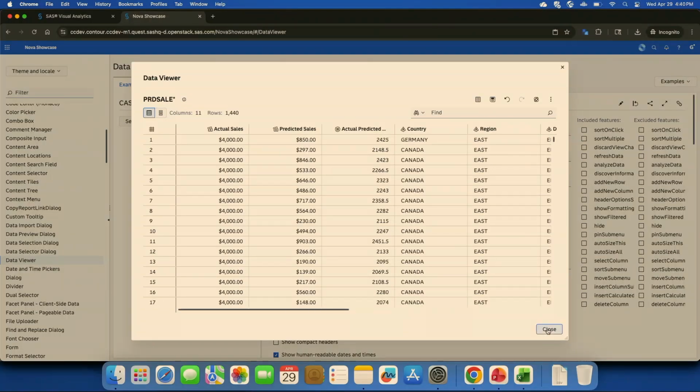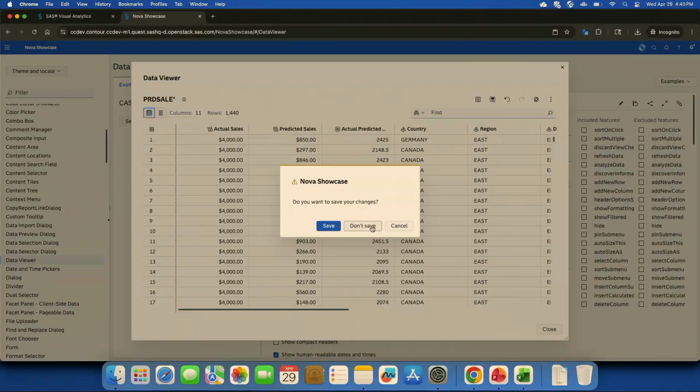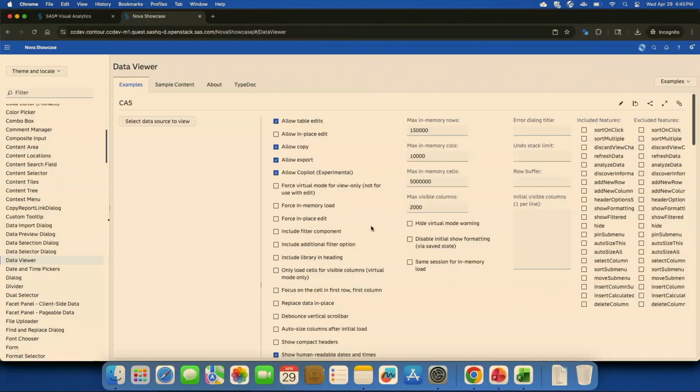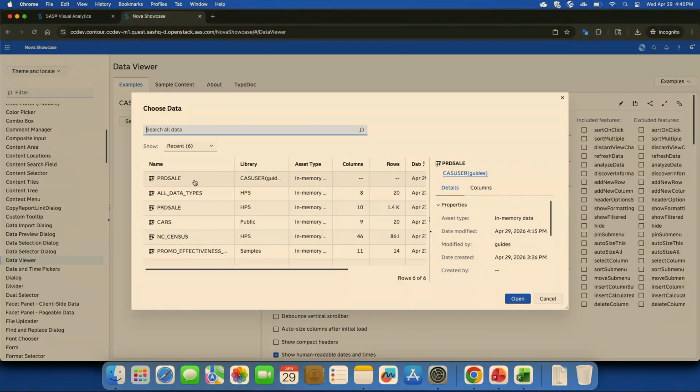Close that down, and I'm going to go back in here. We'll start again.